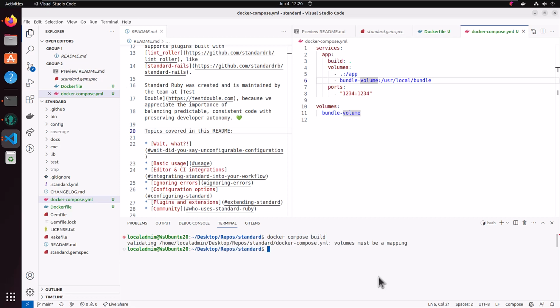Oh, volumes must be a mapping. Oh, what did I mess up there? So I have volumes. Oh, for whatever reason, this needs to have a colon at the end here. All right, there we go.